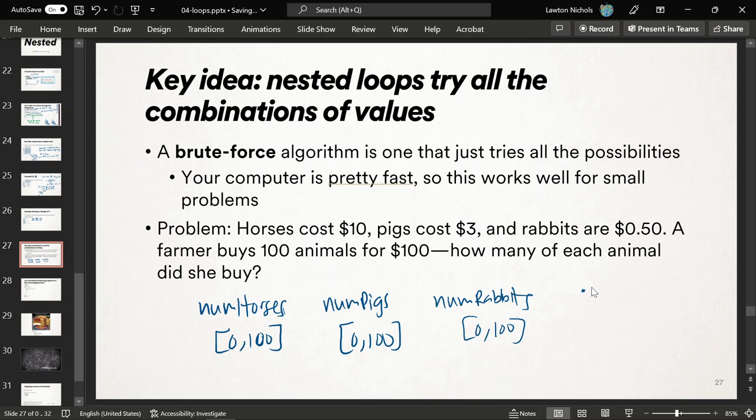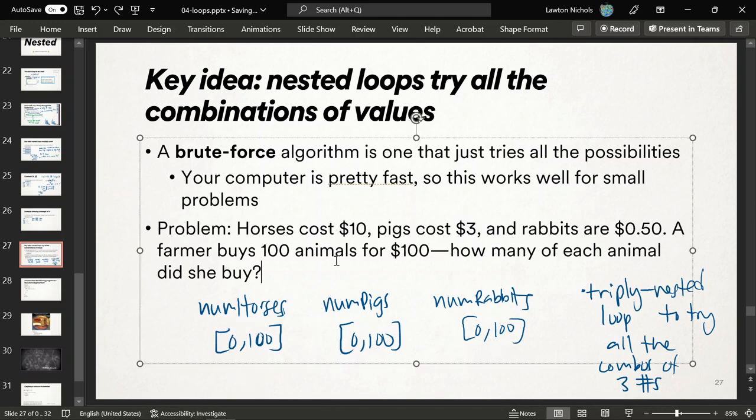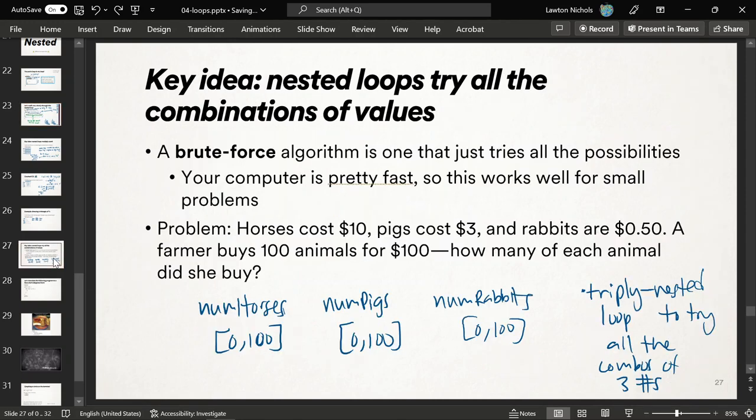So we need a triply nested for loop. Could be a while loop. To try all the combinations of the 3 numbers. So 0 0 1, 0 0 2, 0 0 3 for rabbits. And then we'll increment 0 1 0, 0 1 2. Just keep on trying every single possibility, just like this was trying every single possibility between 0 and 4 for I and J. Are we ready? Does this make any sense at all? Are there any questions about it? It's called a brute force algorithm, where we try every possibility.